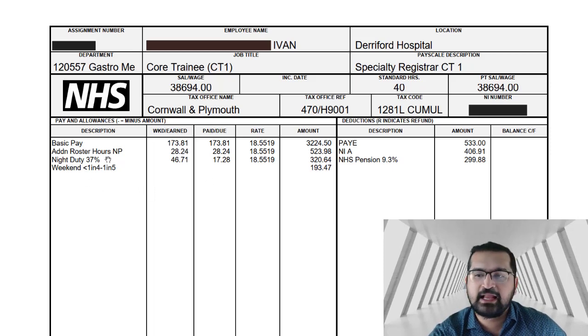And this is the night duty. Any hours receiving an enhanced rate of 37% on your night duty, you'll get paid, which starts from 9 p.m. to 7 a.m. Any hours you do, you will get an enhanced 37%. And obviously weekend, 1 in 4 or 1 in 5. It calculates how frequently you do weekends. So if you do more frequently, if it's 1 in 2, 1 in 3, obviously you get paid more here. If you do less frequently, 1 in 7, 1 in 8, then you're paid less here. So these are all in the pay analysis.